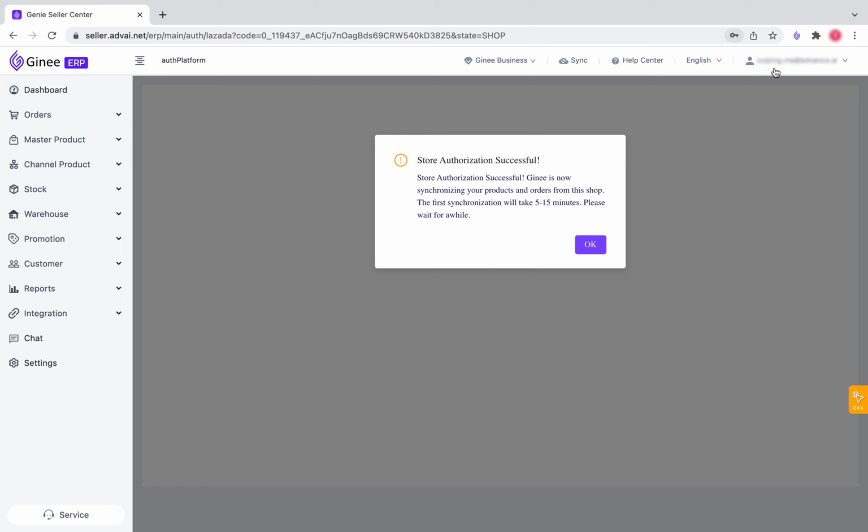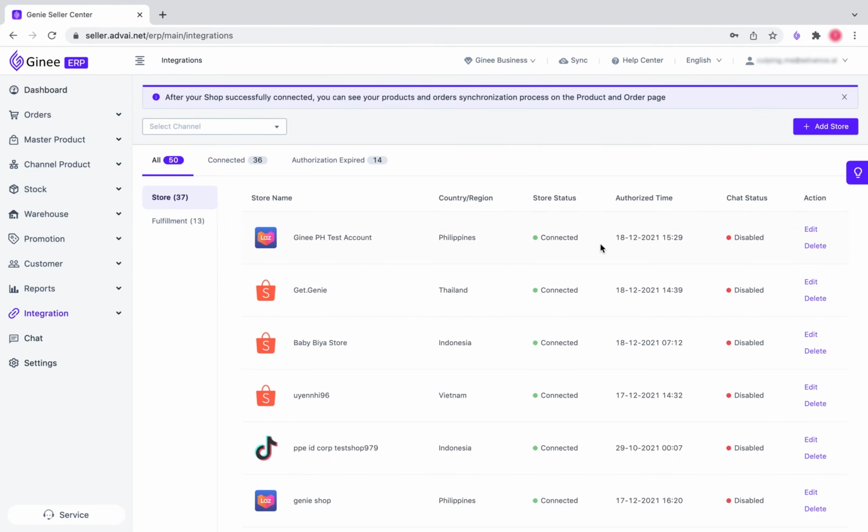A column will appear that will notify you that Ginee has already synchronized your Lazada store's products and orders. This is the sign that your store has been successfully synchronized.